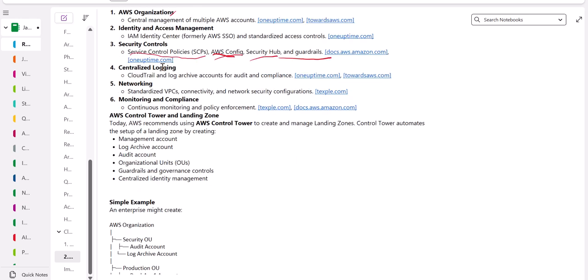And the next one, centralized logging, for which we can use CloudTrail. It is a service that records all activity, APIs and API calls across AWS accounts. And networking, standardized VPCs, connectivity and network security configurations. And monitoring and compliance, continuous monitoring and policy enforcement.